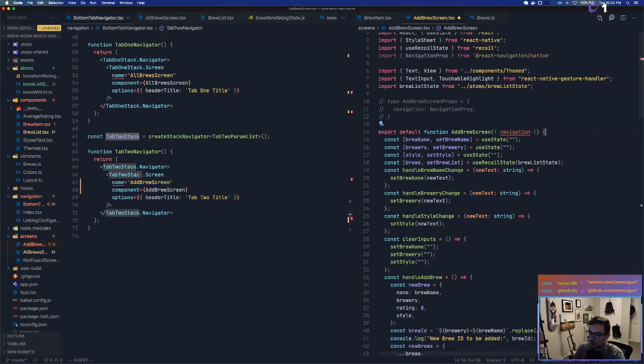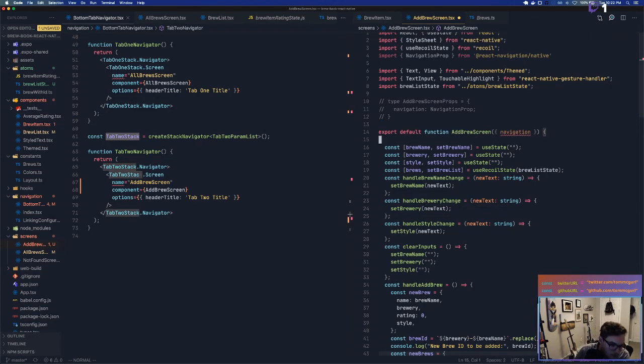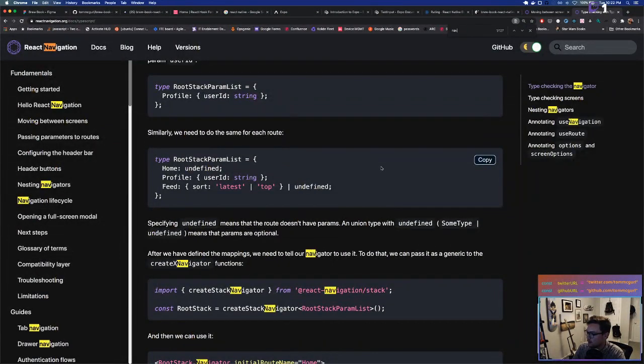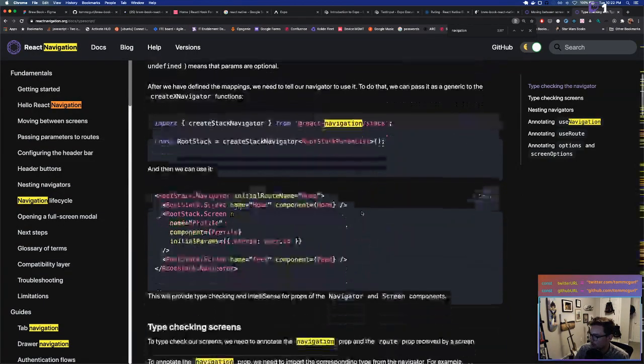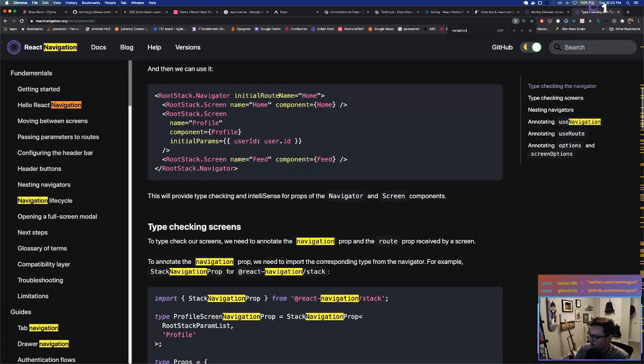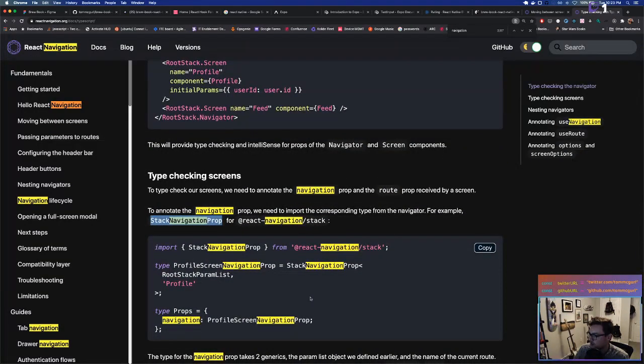Let's try something really quick. Let's see. Just want to see something here. Navigation. Root stack, create navigation, name, profile, initial params. To annotate the navigation prop, we need to import the corresponding type from the navigator. For example, stack navigation prop. Okay. Profile screen navigation prop. Stack navigation prop.